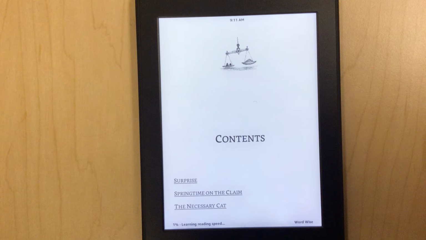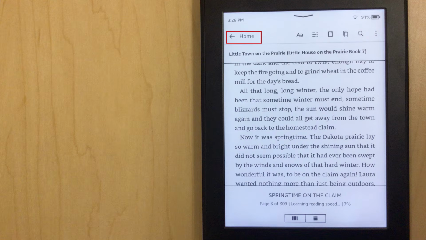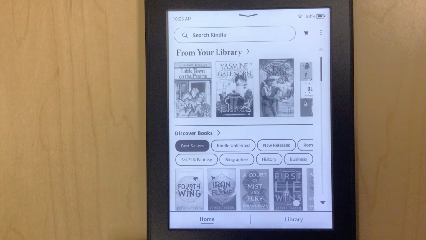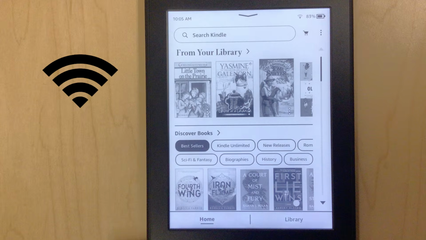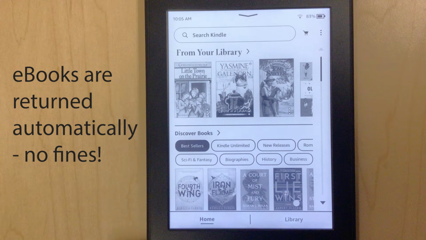I'm not going to spend too much time on reading and navigating an ebook on your Kindle today. I'm going to go back to home. And so that is how you can check out an ebook on your Kindle with Wi-Fi. All ebooks are returned automatically and without fines, so you do not have to return them manually.